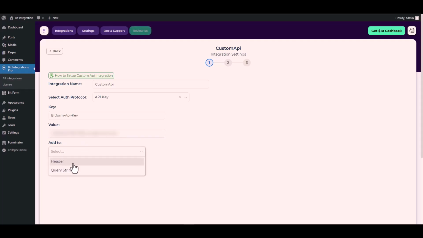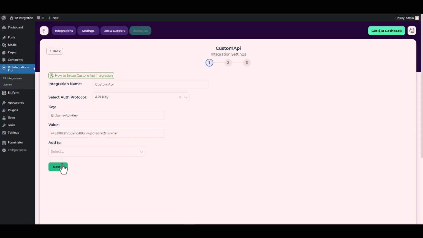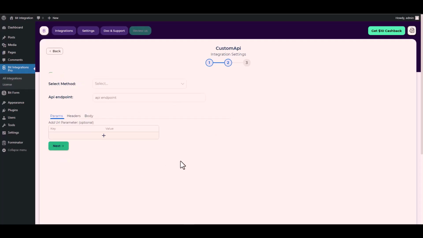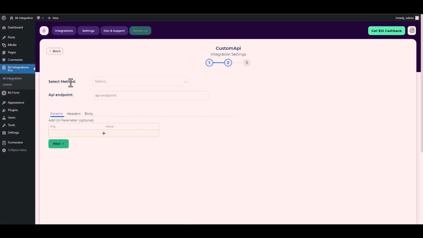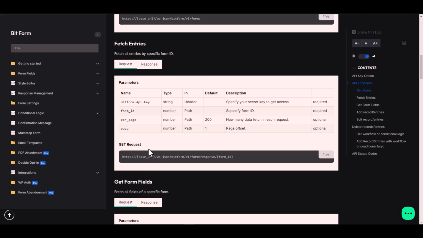For add to, go to the Bit Form documentation. Under the here is the add to type header. So go back to the integration site and choose add to type header. Next, choose method post. Give here an API endpoint. For the API endpoint, again go to the Bit Form documentation. And under the get request, copy the URL and paste it on the integration site.